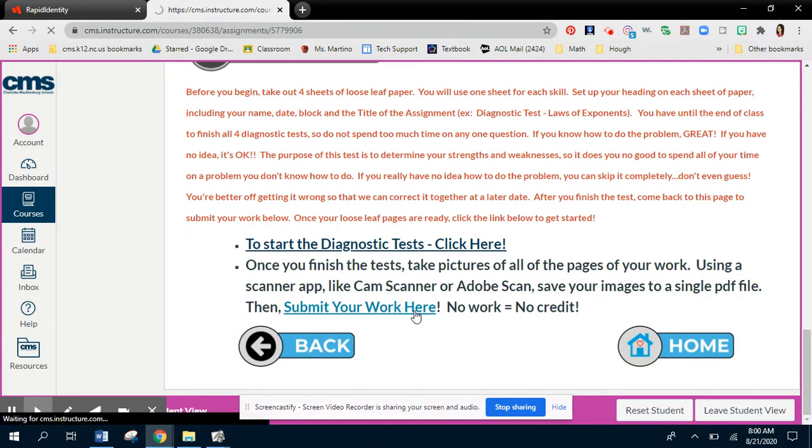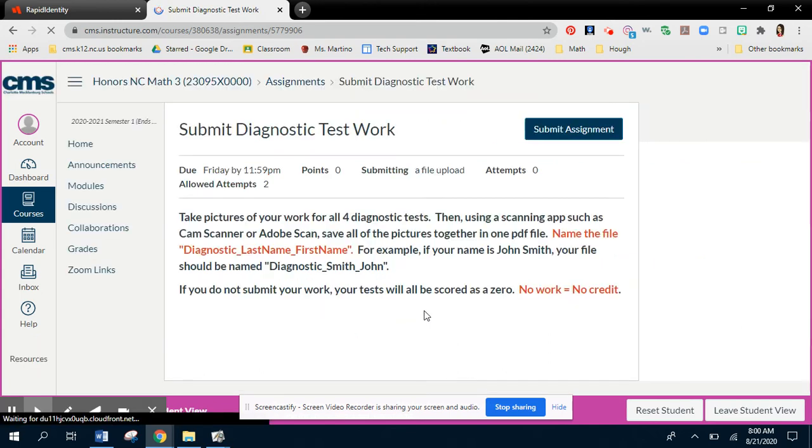The file name is in this link. Take pictures of all 4 diagnostic tests, then use your scanner app and save your pictures as a PDF file. Name the file diagnostic underscore last name underscore first name. So if your name is John Smith, your file will be named diagnostic underscore Smith underscore John. If you do not submit your work for the test, your test will be scored as a 0. No work equals no credit. So once you have your PDF file ready, you will submit your assignment here.